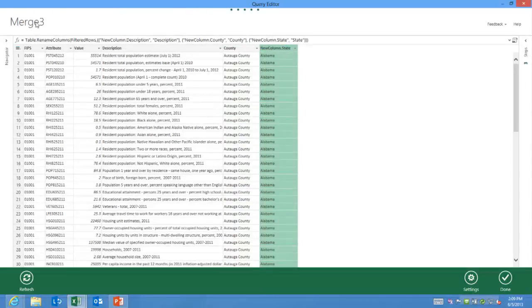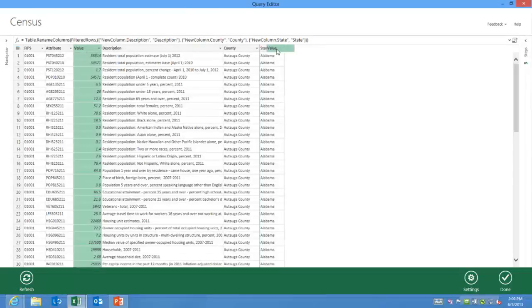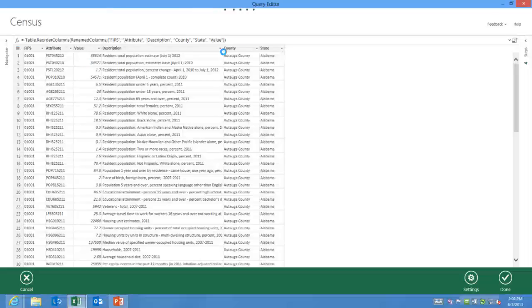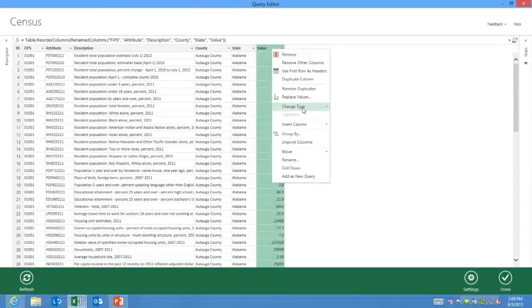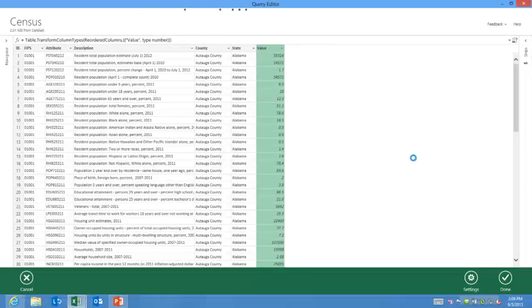And let's call that census. Finally, the value here, I'm going to move that all the way to the end. And then let's make sure that that's typed as a number so we can do some analytics over it. And that is our final data set.